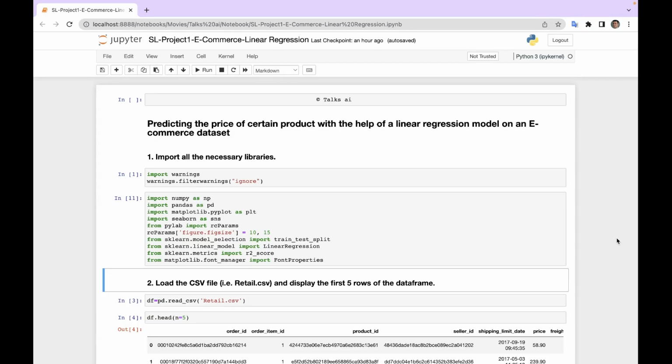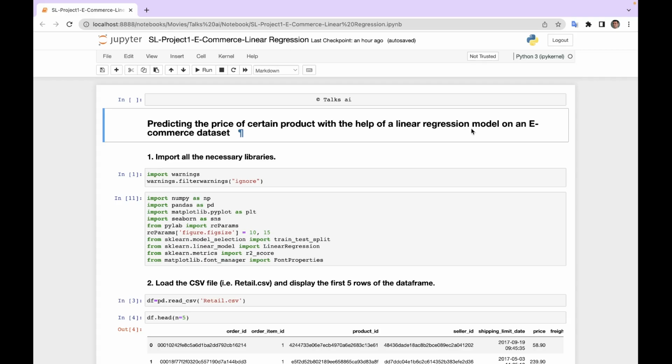So here the main domain of this project is e-commerce. What we'll do is predict the price of a certain product with the help of linear regression. This is purely based on a linear regression model on an e-commerce data set.